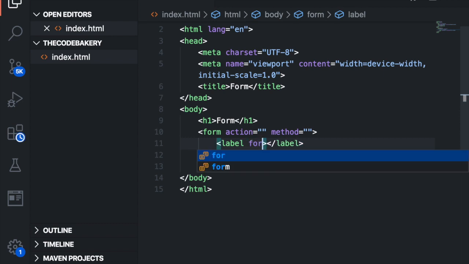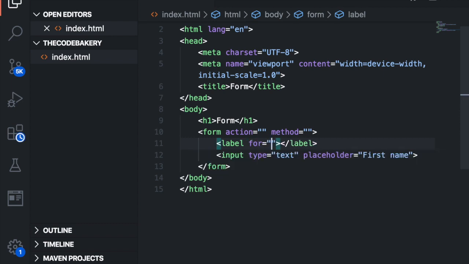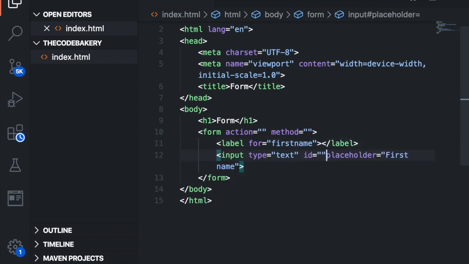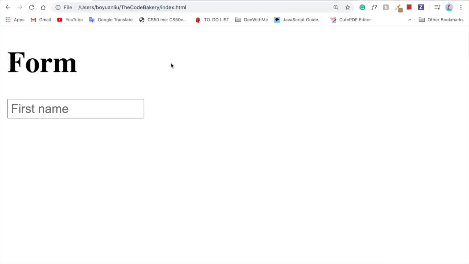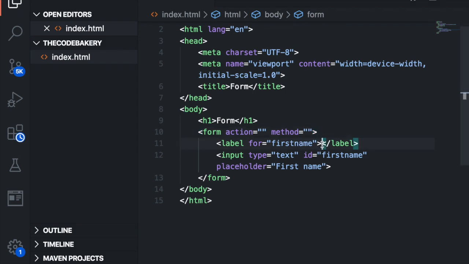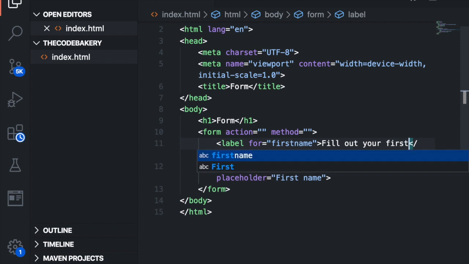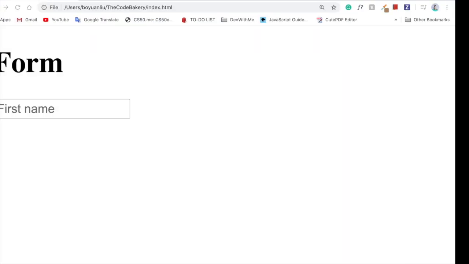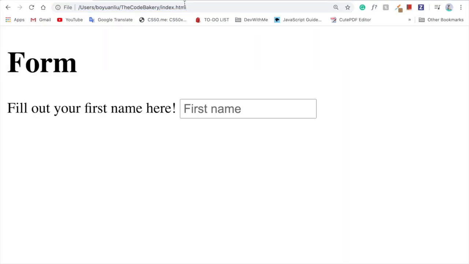Usually label takes a for attribute, and I'm just gonna say first name, and then I'm gonna give it here an ID. Recall, ID is just a way to represent or to tag information. So now refresh, nothing happened because it didn't put any description here, so I can say fill out your first name here. Refresh. Now you can see this label goes to here. And now you can fill out your first name.